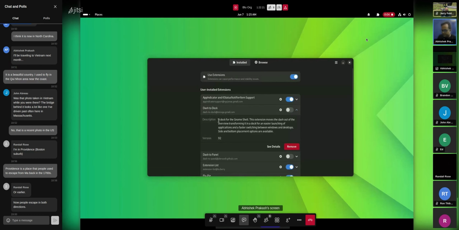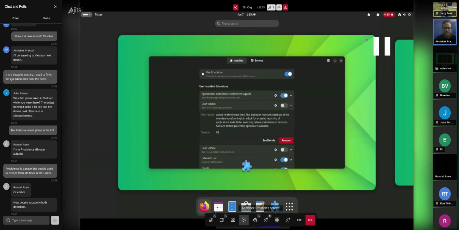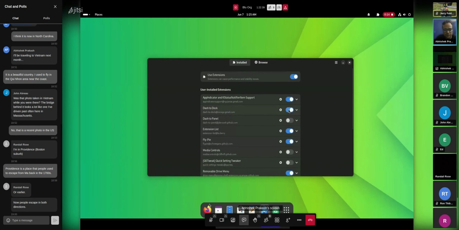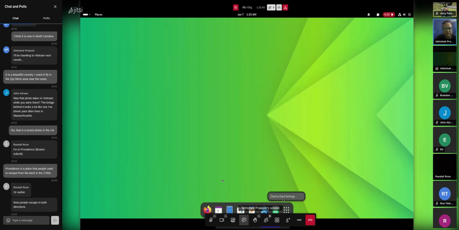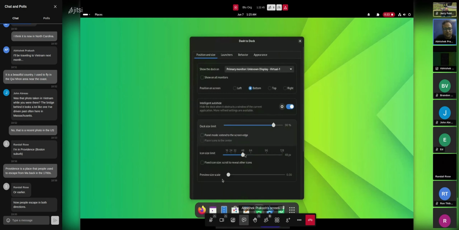And then another popular extension is Dash to Dock, which is actually installed by default in Ubuntu. It gives you the dock at the bottom, which is always visible, and you can customize it. Ubuntu has it installed by default, and this is what gives the launcher feature in Ubuntu.